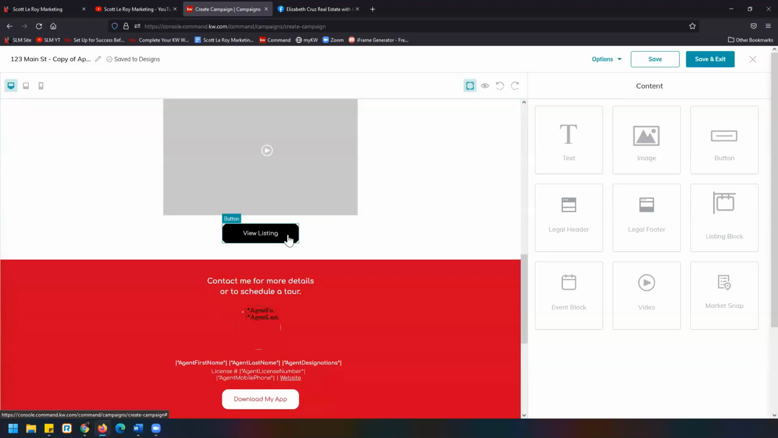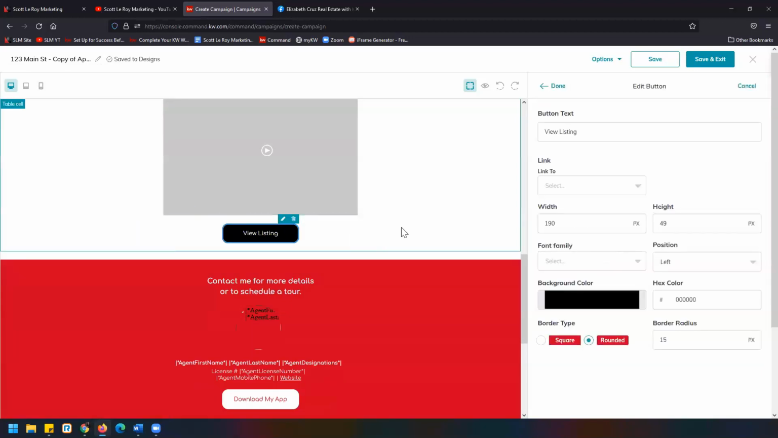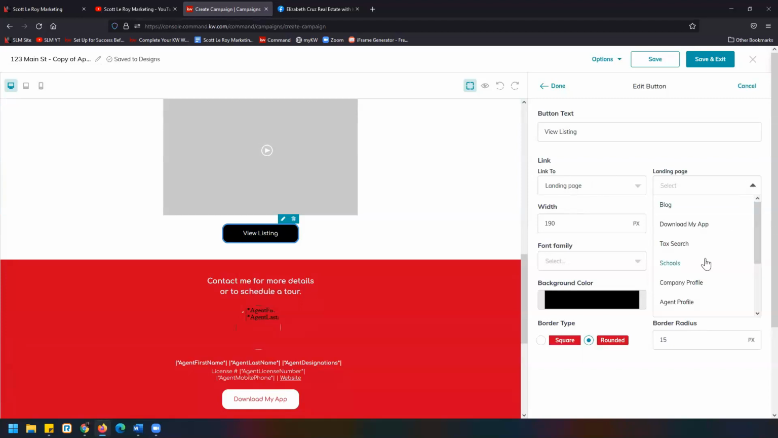Next on this template is the button. So I'm going to click to select, click the pencil to edit. Now, this button is where I'm going to use the link. You can either choose landing page, which you must already have created, and can also be one of your agent site pages. So you'll see some are landing pages, some are agent site pages.